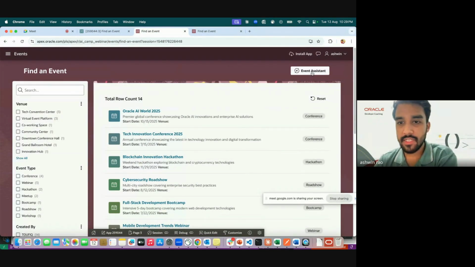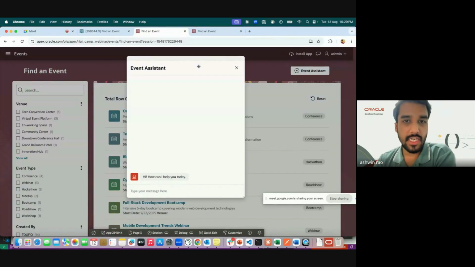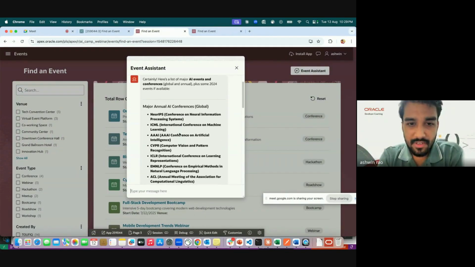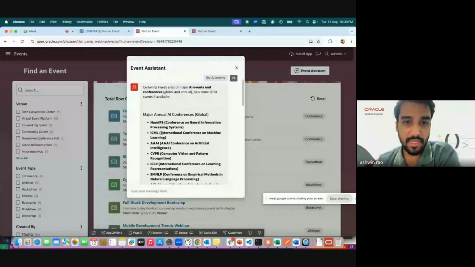Okay, so on click of the event assistant, you are seeing the chatbot dialog here with no additional code. The title is event assistant, and I also have my welcome message, which is being shown here. Let me just quickly set a prompt saying list AI events. Let's see what it returns. Taking a bit of time. Okay, so as you can see, it's returning some irrelevant results, right?